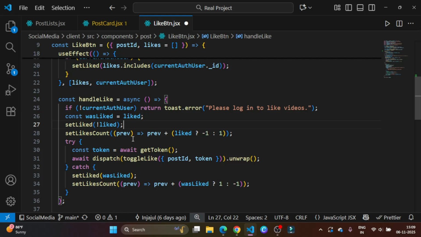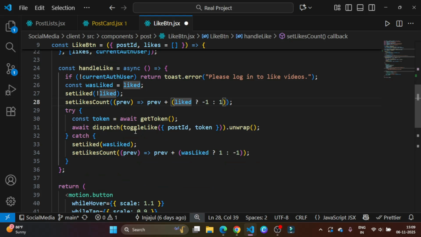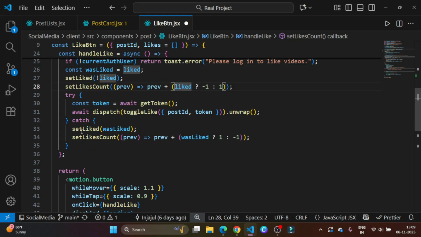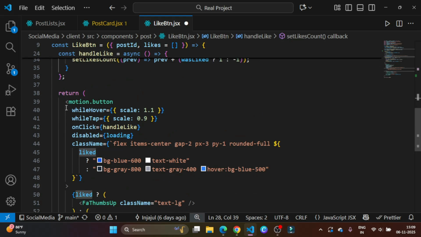So we are using the functional pattern. If liked, that means minus 1, or if false, add 1. And inside try, we call that toggle by passing the post id and token. Inside catch, just handle the error this way. And this is the button.